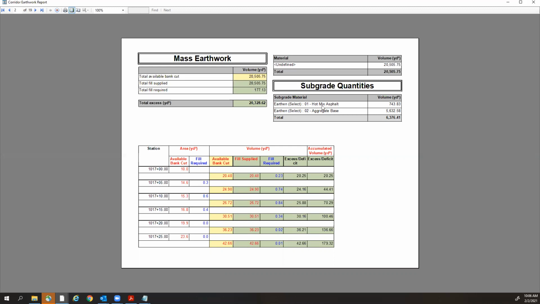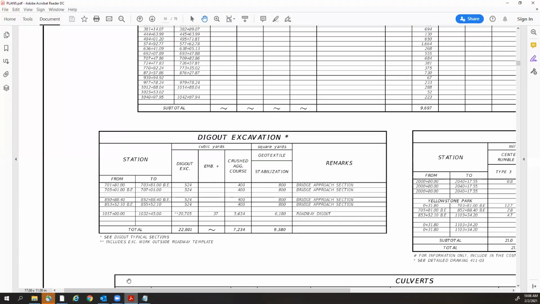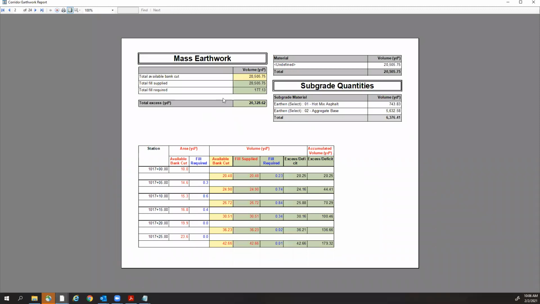Hot mix asphalt, it gives us a volume, but that's not really important to us because we measure hot mix by tonnage produced. Aggregate base, though, this number we can use to pay for our CAC. We got 5632.58. And in the plans, we have 5634. That's pretty much always going to be really, really close, or it should be. If it's way off, you probably have a problem with your corridor. So those are the important numbers to us off of this.